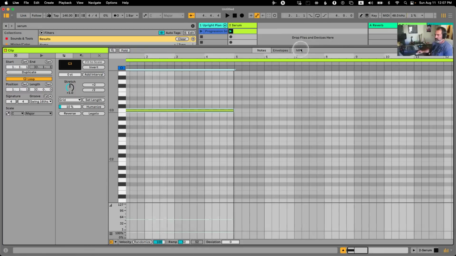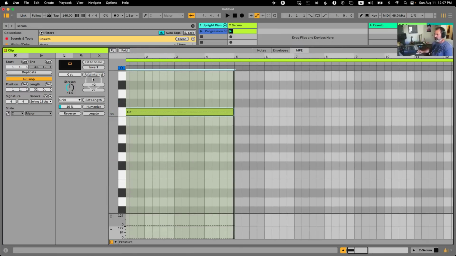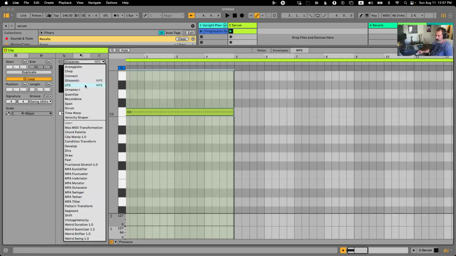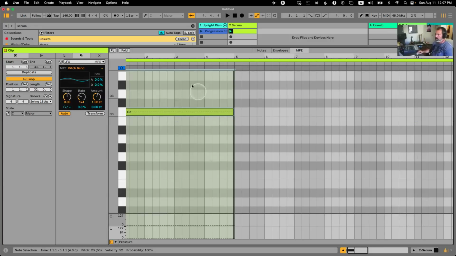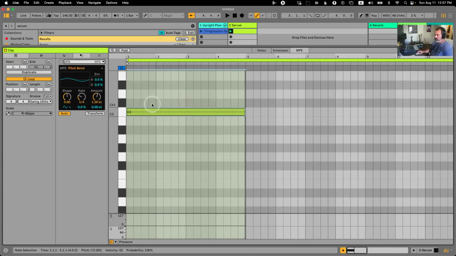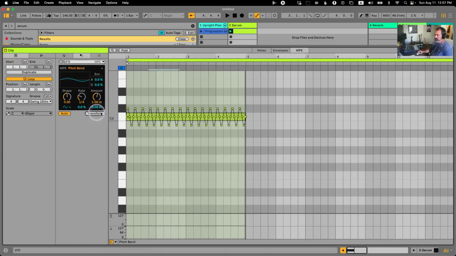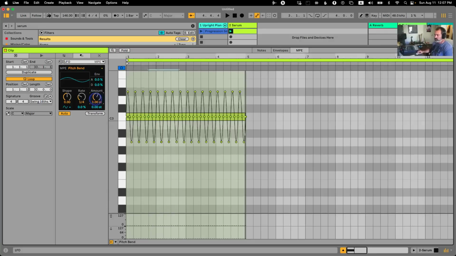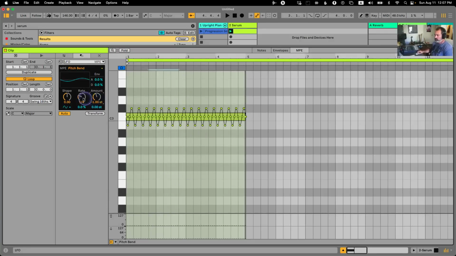There's a new tool. I haven't gotten really deep into it. I feel like there's easier ways of doing it, but I'm sure there's going to be amazing stuff people come up with, which is an LFO on the MPE. So now, if I select this note, it's very easy to create this pitch, you see? I can create all sorts of pitch, vibrato, LFO, randomization.